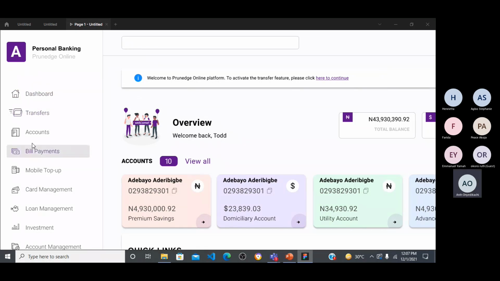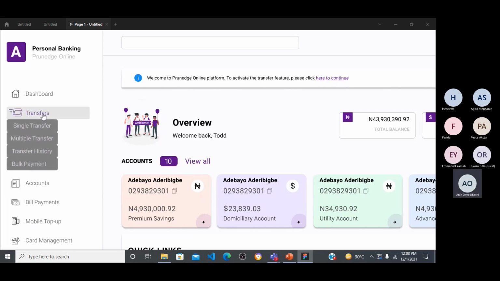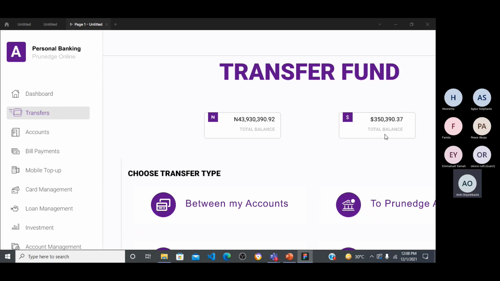Look at this. Yeah, this is a design. I designed it. You can click on transfer, it pushes down. You can click on single transfer. You can go ahead and scroll down.